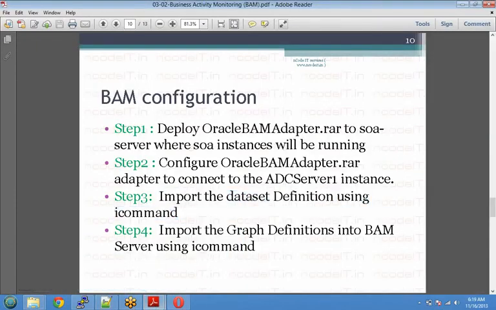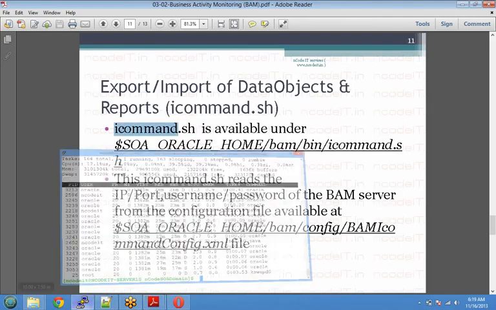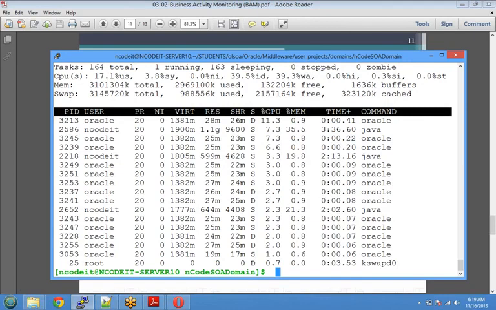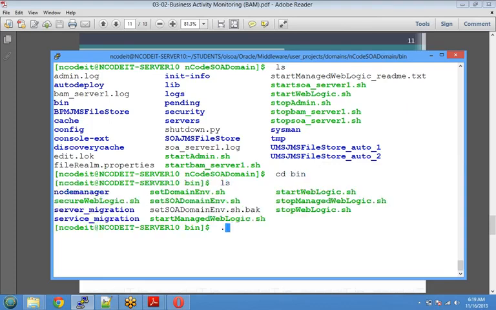To do these things, we will be using iCommand. There is no .sh here, it's iCommand, that's it. Available under BAM bin of Oracle. So let's go there. iCommand is a pretty simple one, so it's not that complex. So let me set the environment. So go to bin. I'm setting the environment, set domain env.